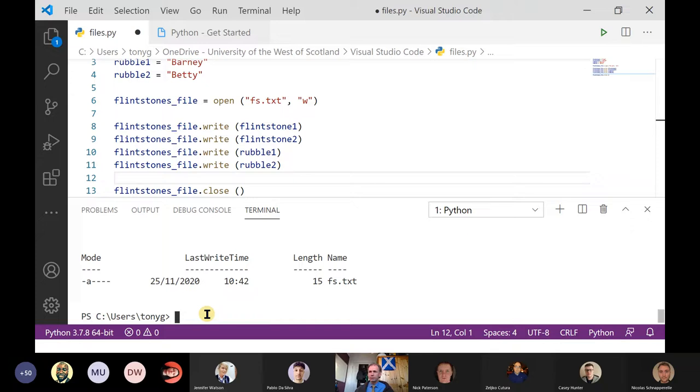So that's something else we need to sort out, because sometimes we might want to put in some formatting. Sometimes we might want to add to the file rather than just overwriting it. Tony, so there's a few issues that we have here. Can I ask a question?